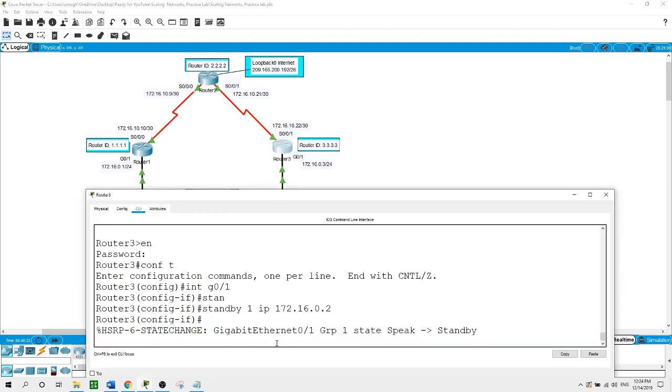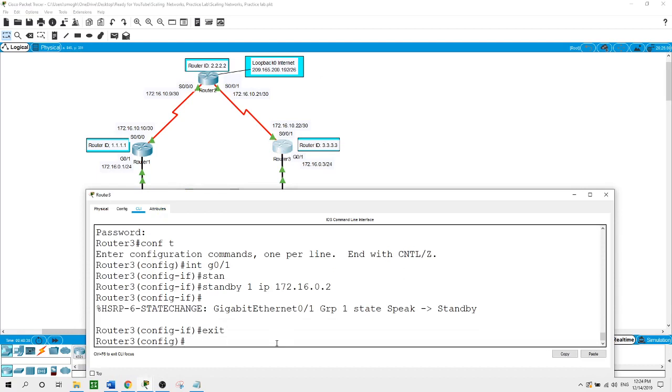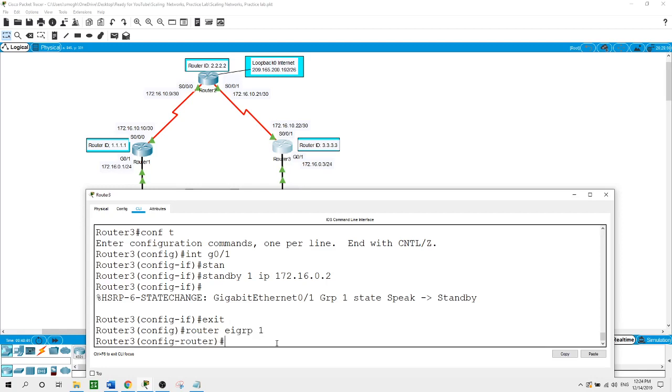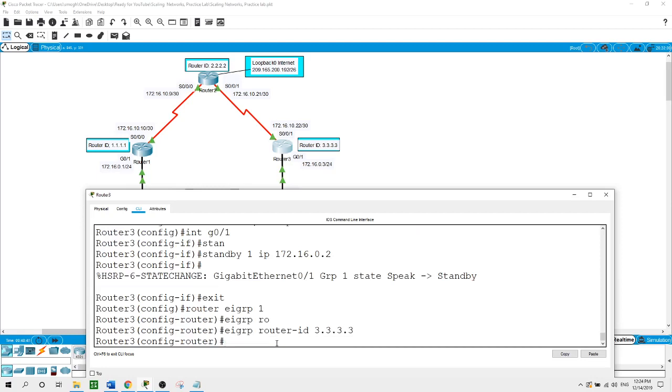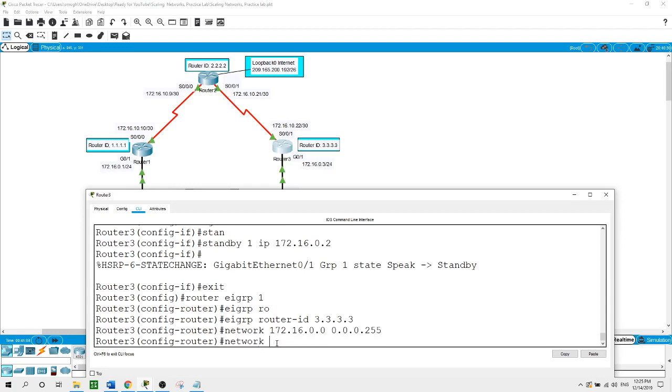Now on router 3, router EIGRP autonomous system 1, EIGRP router ID on router 3 of 3.3.3.3. I will advertise directly connected networks. Here we have the network of 172.16.0.0 with the inverse subnet mask of 0.0.0.255, and the other network of 172.16.10.20 with the inverse subnet mask of 0.0.0.3. Enter.